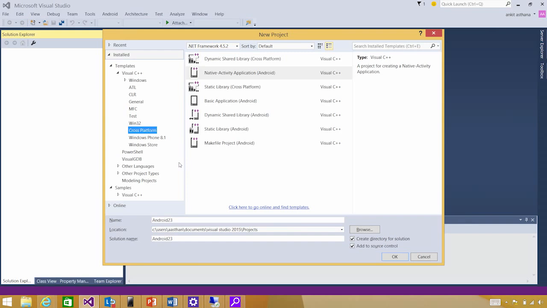As part of the File New Project menu, developers will now see the cross-platform node light up under Visual C++. With this node selected, developers can view a wide range of templates made available to them. Let's take a look at a few of them.